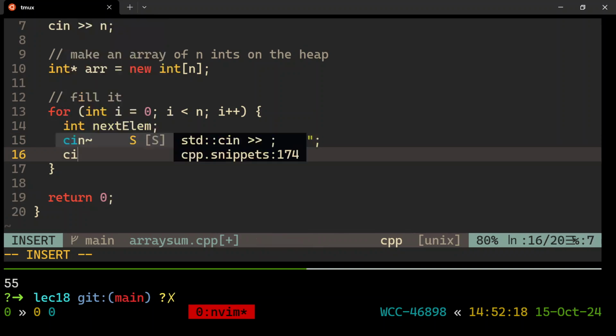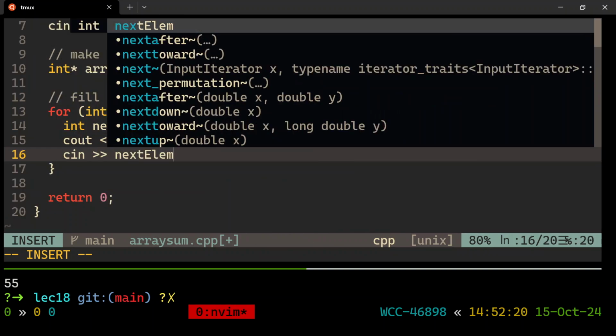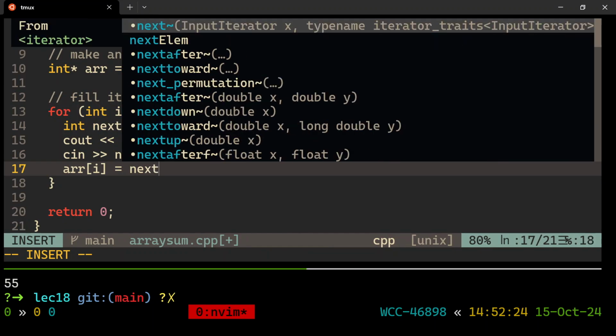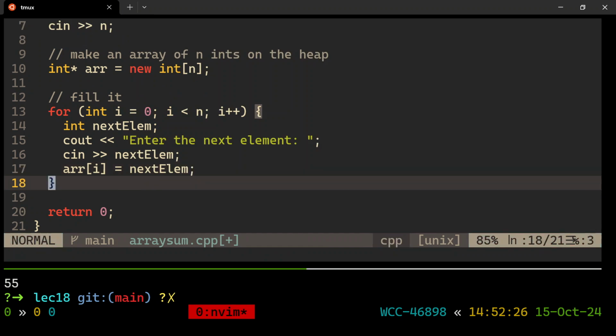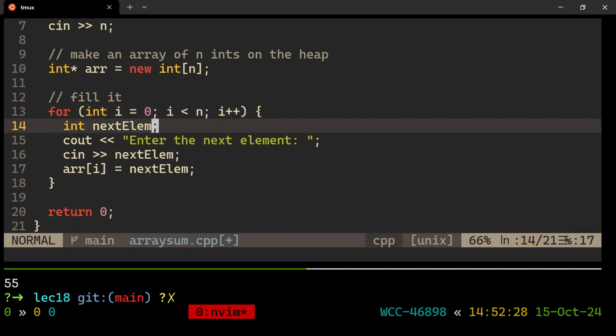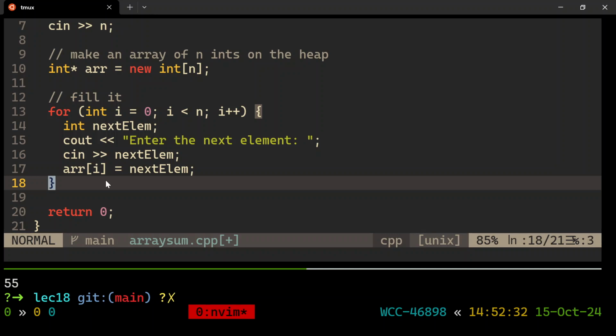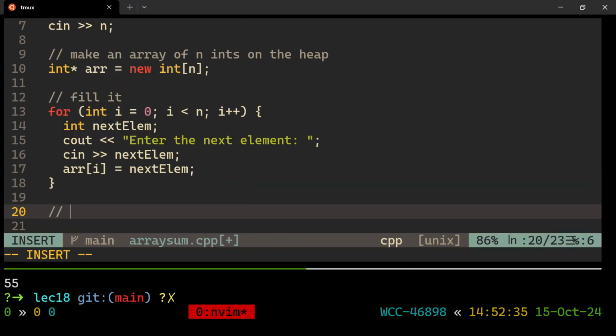Enter the next element, get it, and then set it. All right, so now I've got the array filled up. I can use the normal syntax even though I'm storing it into an int star. We know that now. And now let's sum up all the values. Let's use that heap array in some way, sum everything.